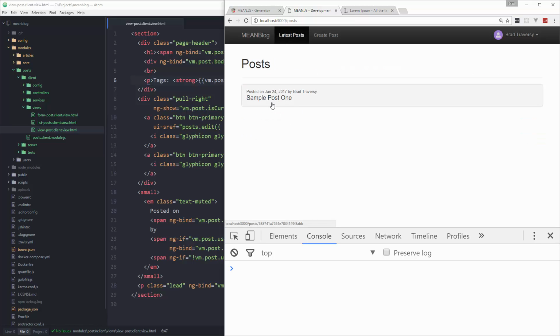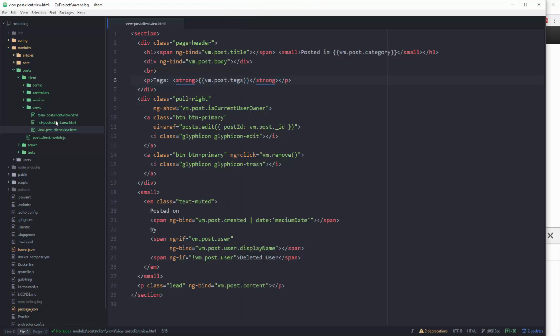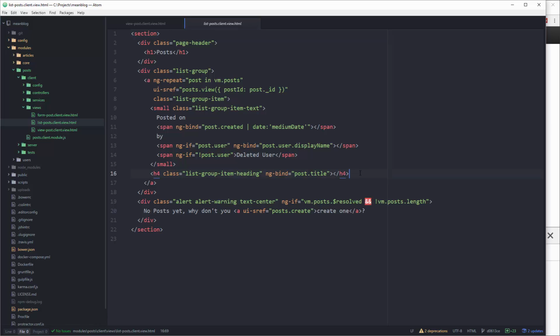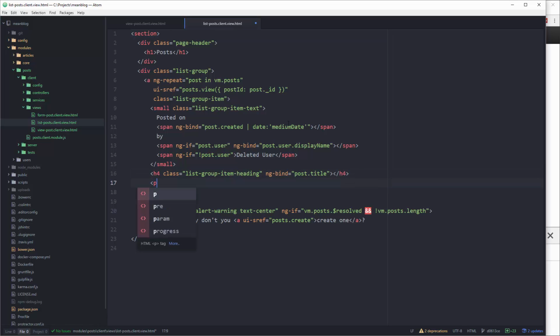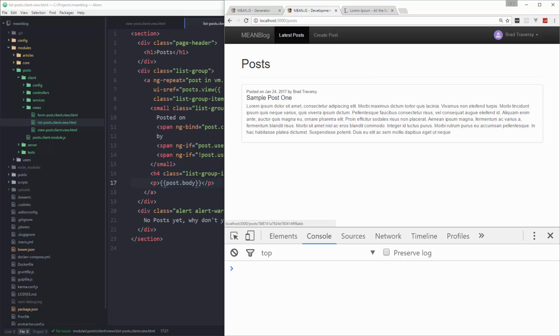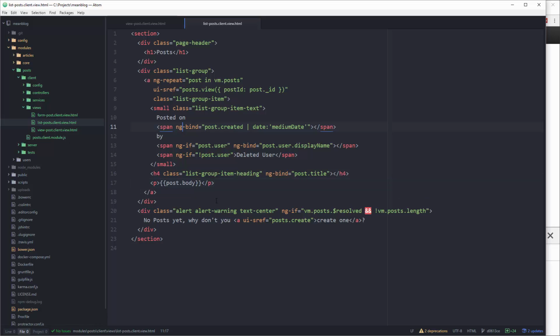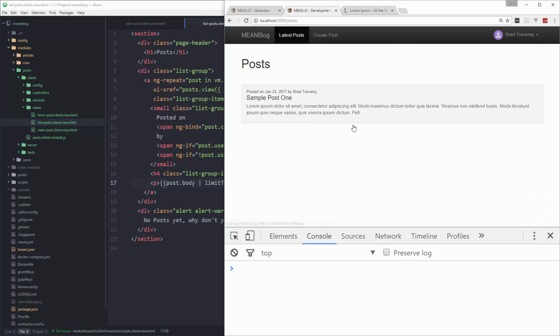I also want to put a little bit of the body in here. So let's go back to the list posts, and we'll go under the title, and let's put a paragraph. Now on the list page we actually don't need that vm. We can just say post.body. Okay, now I want to cut this down a little bit. So what we can do is add a filter. Okay, so we're going to put a pipe character, and then we're going to say limitTo, and then the number of words. So let's say 200. Save, and now you can see the post is limited.